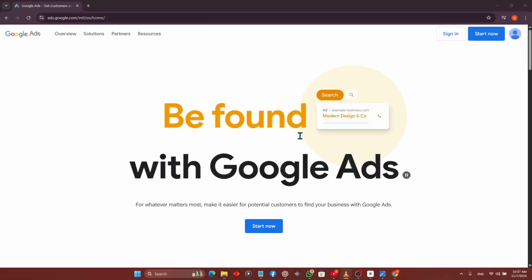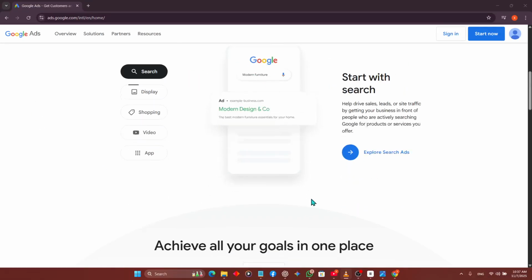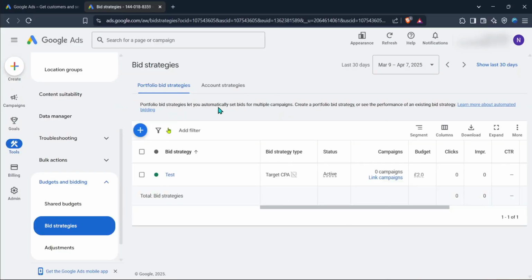Want more conversions and better return from your Google ads? I'll show you a clear, practical, deep dive into using Target CPA and Target ROAS the right way. What to set, what to avoid, and how to get consistent results.